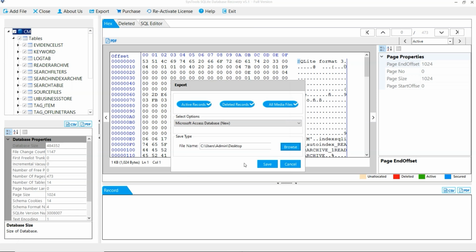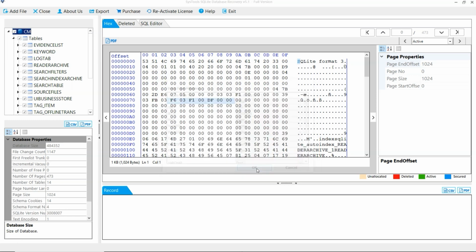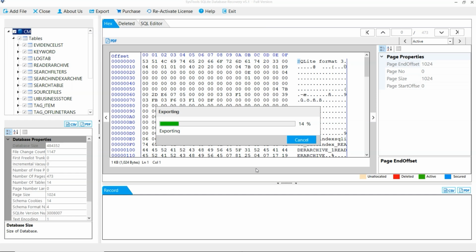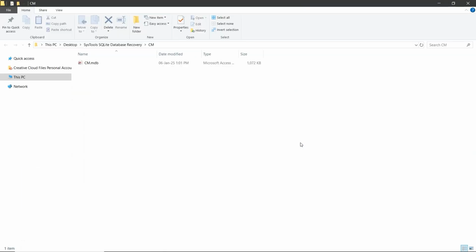Now that everything is configured, click Save to export. This will open Data Type Mapping panel. Click on OK to continue. A confirmation message will appear, stating that the export was successful. Clicking OK will take you directly to the exported destination folder.